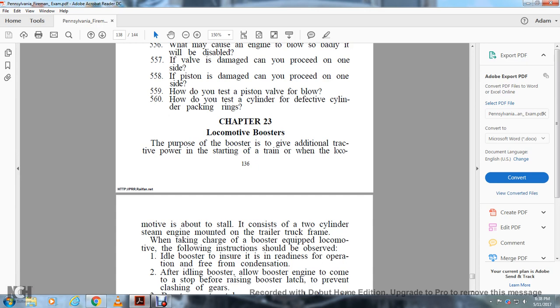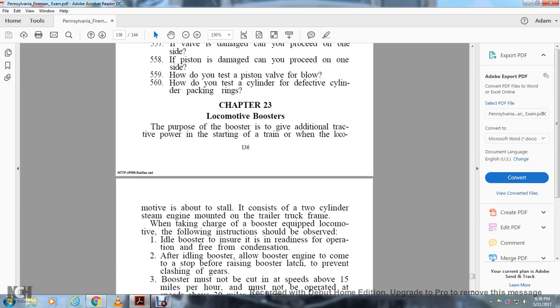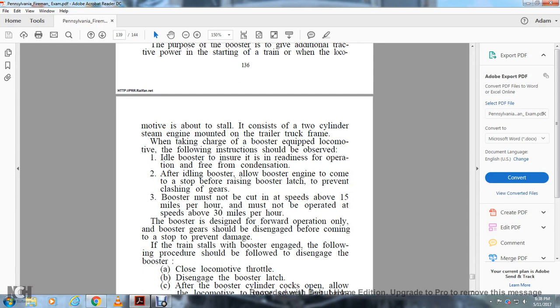Idle the booster to ensure that it is ready for operation and free from condensation. After idling the booster, allow the booster engine to come to a stop before raising the booster latch to prevent clashing of the gears. Boosters must not be cut in at speeds above 15 miles per hour, and must not be operated at speeds above 30 miles per hour. The boosters are designed for forward operation only. The booster gears should be disengaged before coming to a stop to prevent damage.